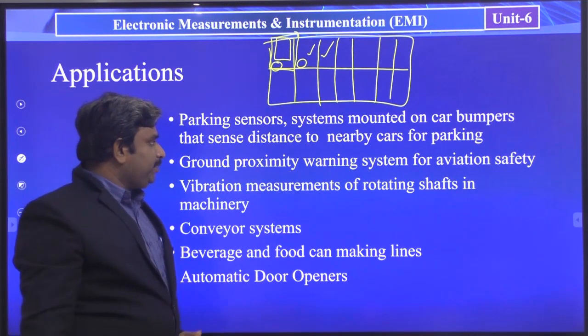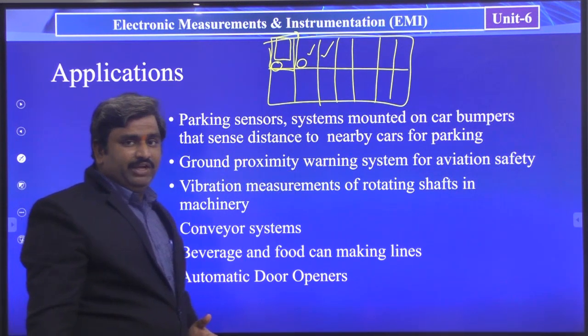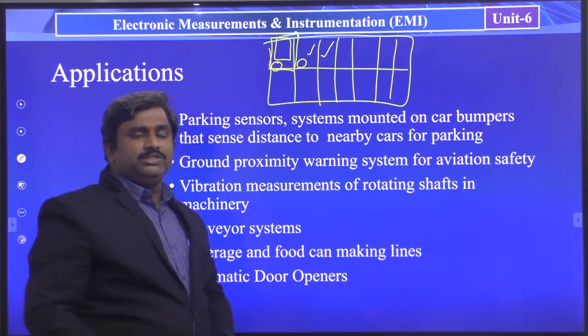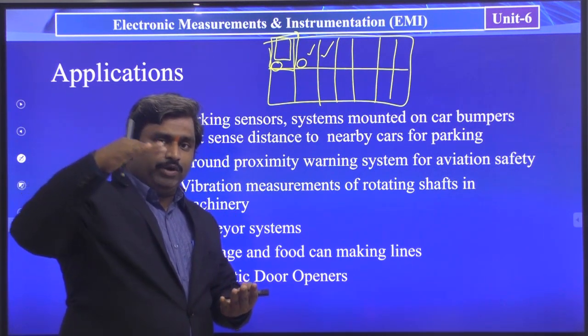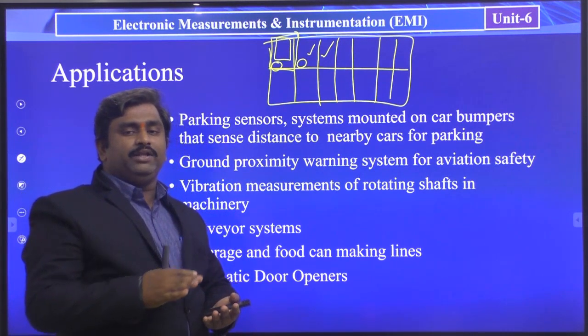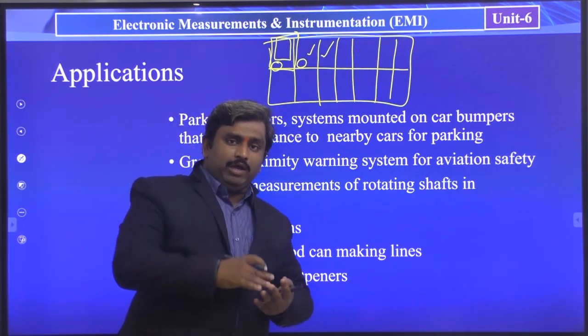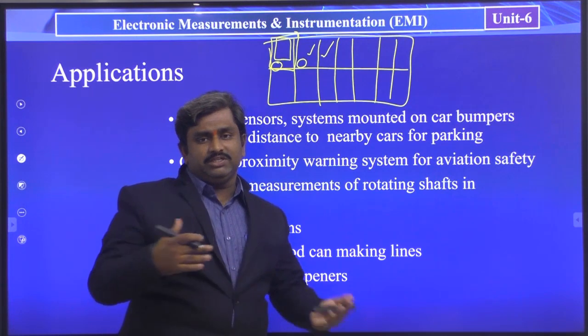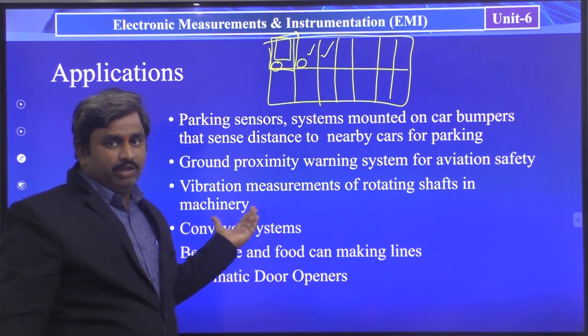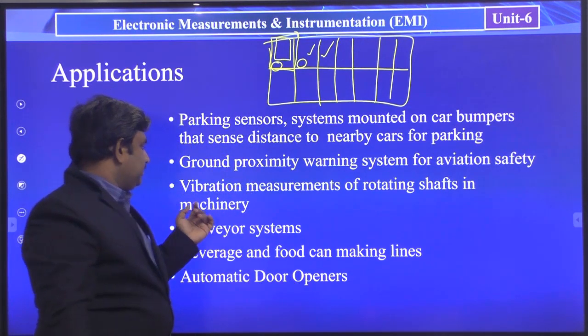Next, ground proximity warning system for aviation safety. For aviation safety, when the flight is going to land or take off, whether the flight is taking off or not, this type of activity we can measure with the help of proximity sensors.